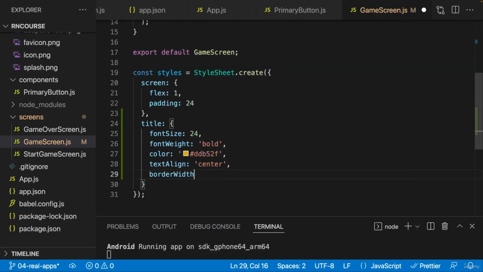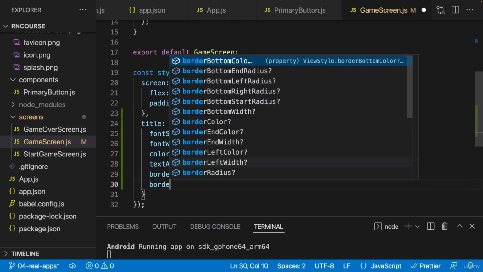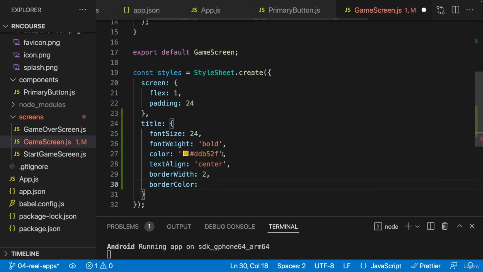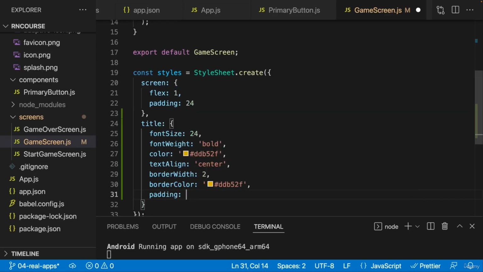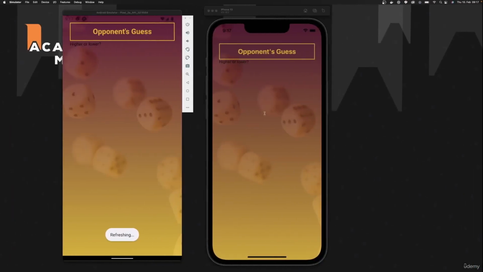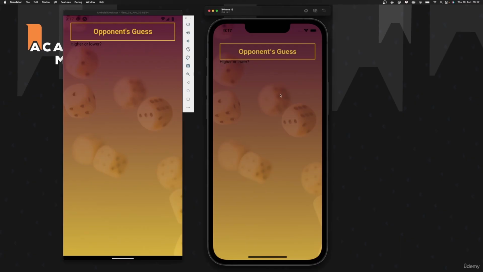So I'll add a border width of 2 here, and a border color of that same yellow as I had before. And last but not least, I want to add some padding here in all directions of, let's say, 12. And with this, I have this kind of title. Now, of course, you can adjust the title to look however you want it to look, but I'm quite happy with this result. By the way, the layout is not final. We will make sure that this is all pushed down a little bit more in the future.